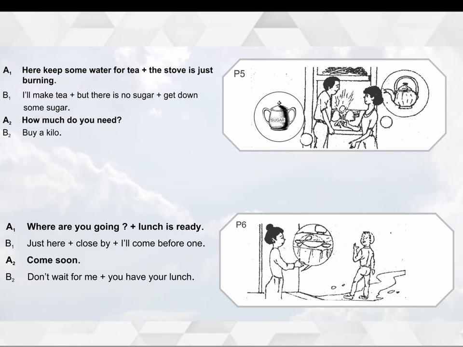Dialogue 6, Picture 6. Where are you going? Lunch is ready. Just here, close by. I'll come before one. Come soon. Don't wait for me. You have your lunch.